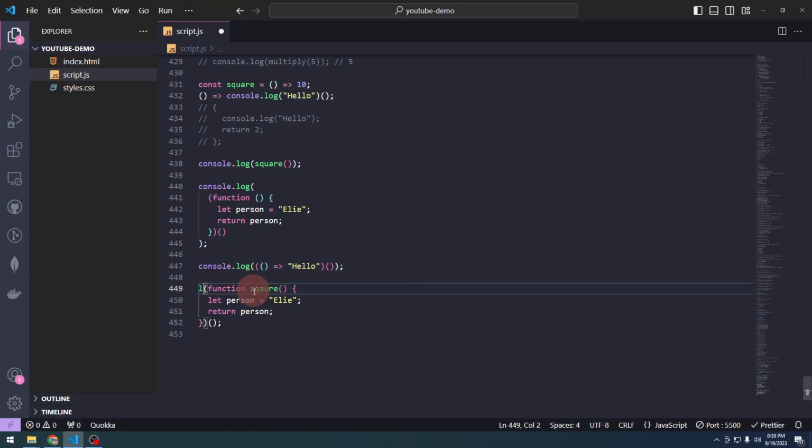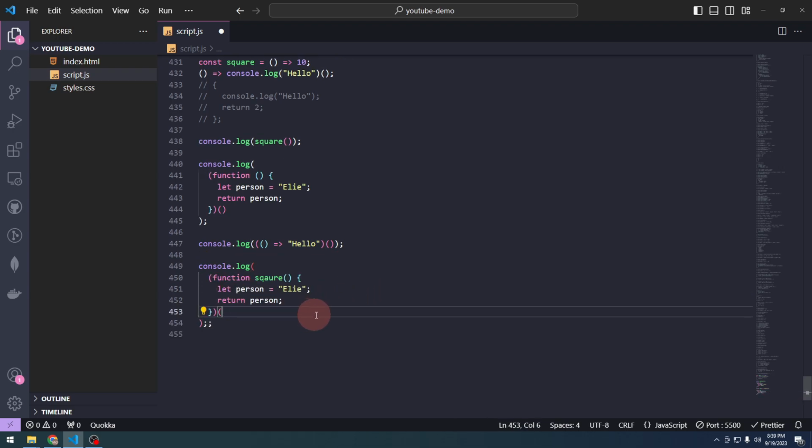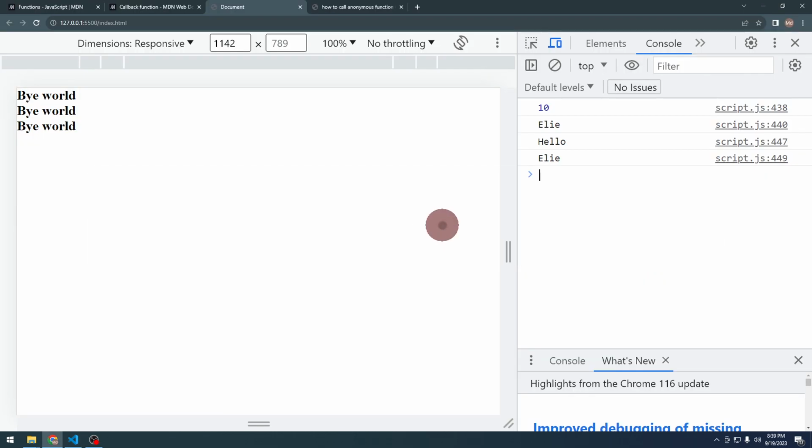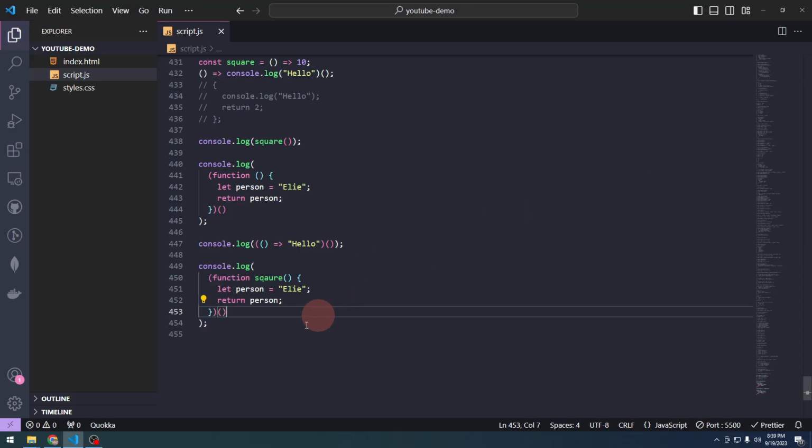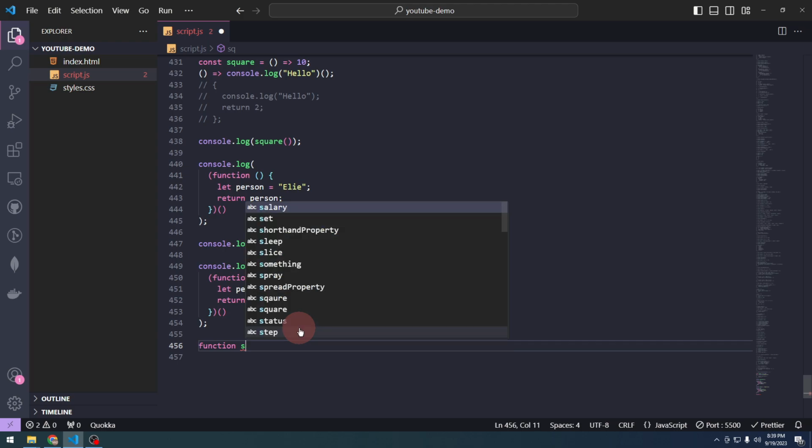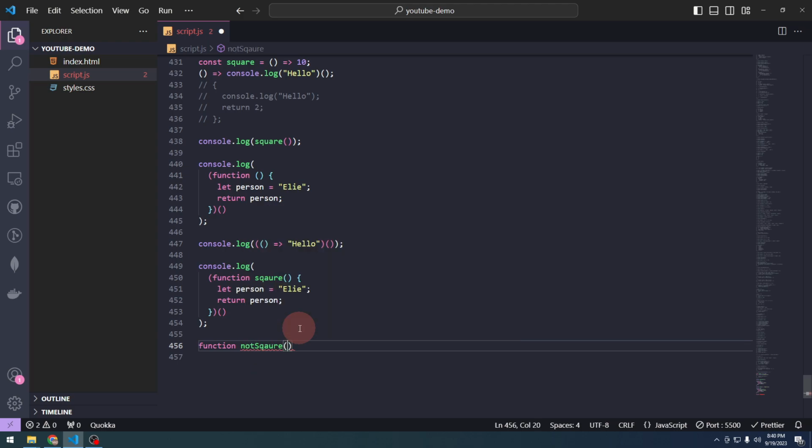I'm not sure. Let's see. Function log. Oh, my bad. Okay, yeah, so it does work. So in order to invoke a function instantly, we have to do this. Let's say function not square, and then do it like this, return 1, and then we have to wrap the whole function inside first brackets, and then we have to add another pair of first brackets. So normally how we would call this function, and then put the whole thing into a log.